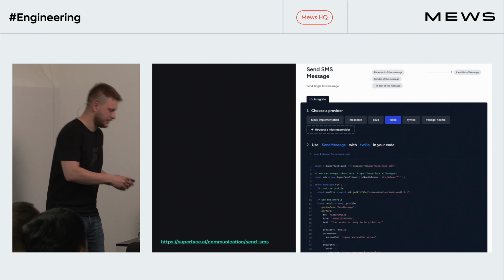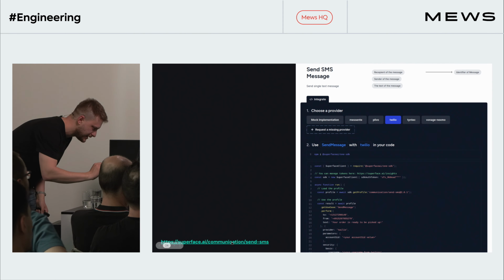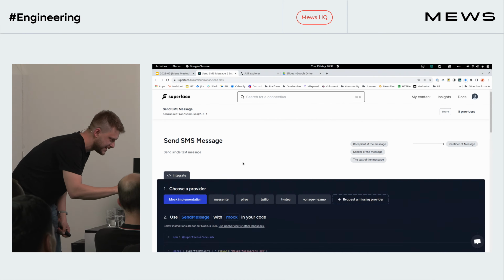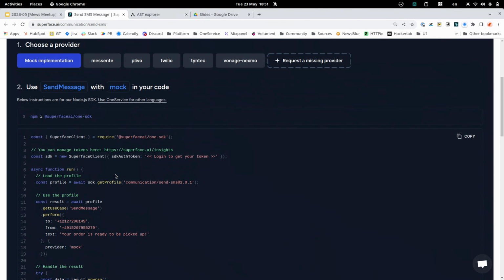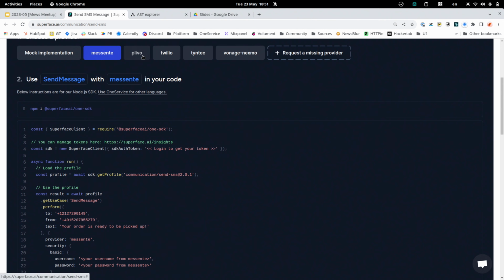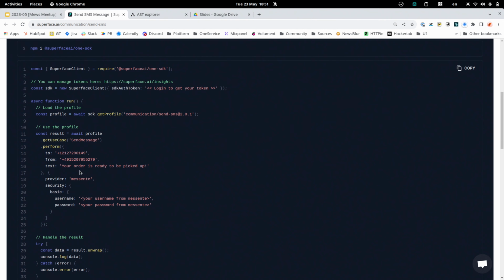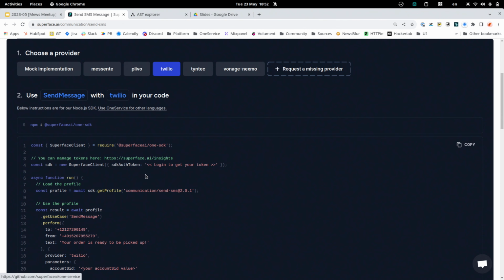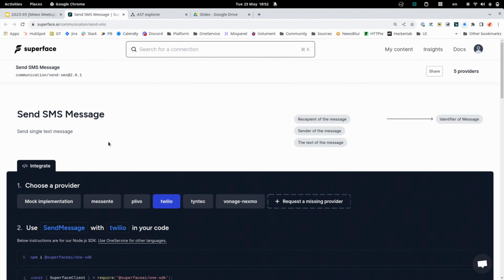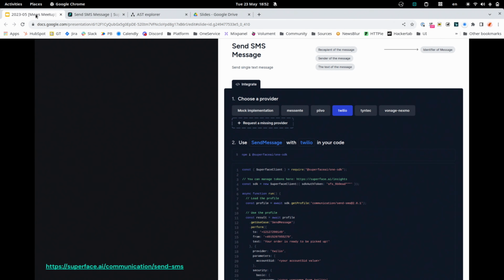And how it actually looks in practice, let me just quickly show you. So, for example, here with the SMS message example, I get this example code, and whenever I pick some provider, for example Mesent, or Plivo, Twilio, basically the whole thing which is changing is this part where I specify the provider and the credentials. And we are building more abstractions on top of this SDK.